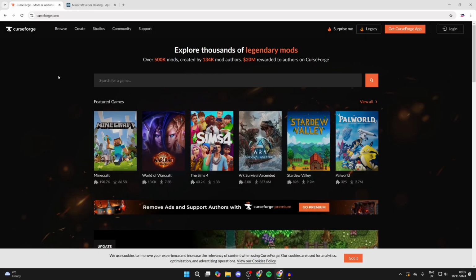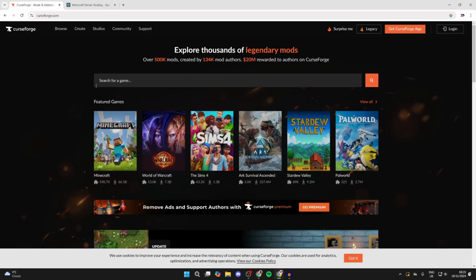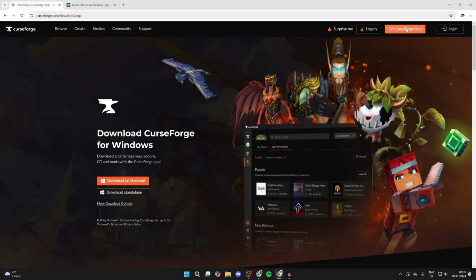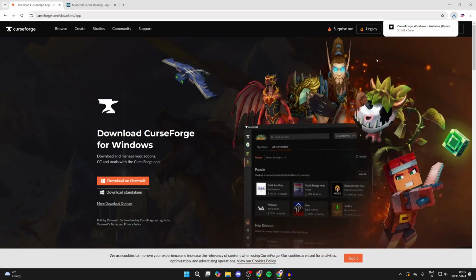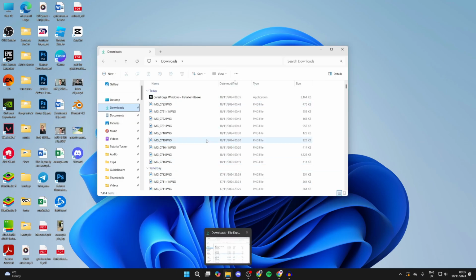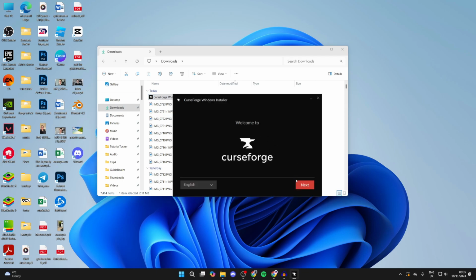Now, to continue with the guide, what we need to do is head to the top right of curseforge.com and click on Get CurseForge App. And you can then just click on Download Standalone, like so. The CurseForge installer will download. Now, what you need to do is locate it. So open up your File Explorer, select Downloads on the left, and you can then run the installer. Double click it like so, and it will open up.